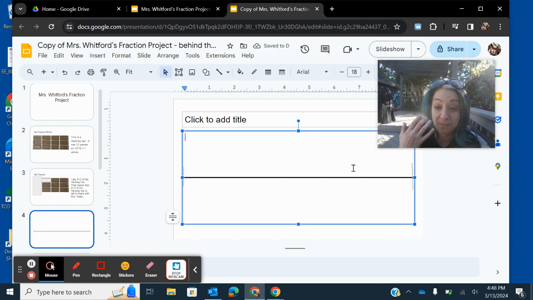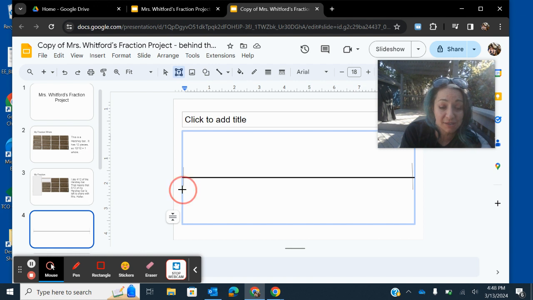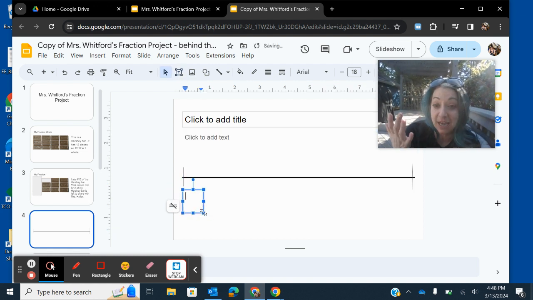This is going to end up being 1. In order to put the numbers in, you're going to add a text box. On my computer, I click T for text box, and then I can create a text box and type in whatever I want. Like for this one, I'm going to put 0.